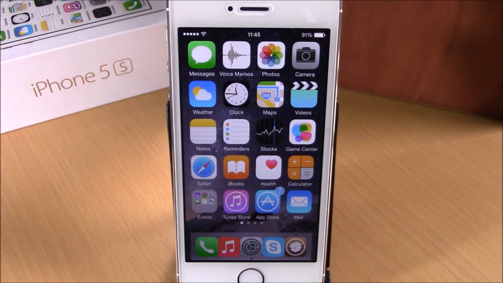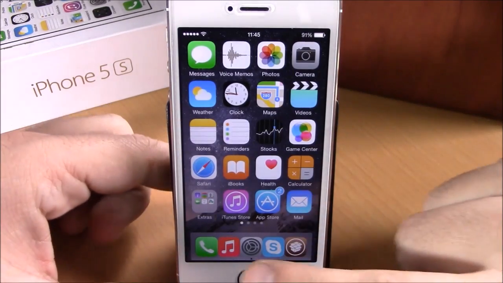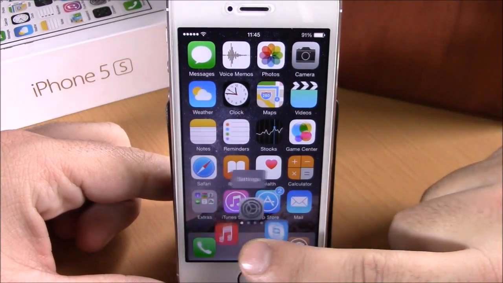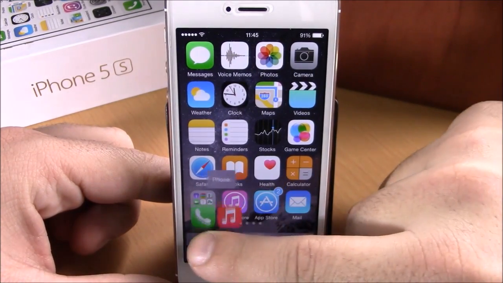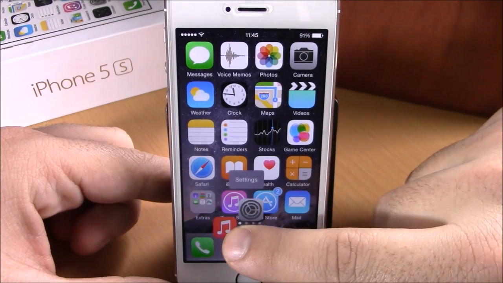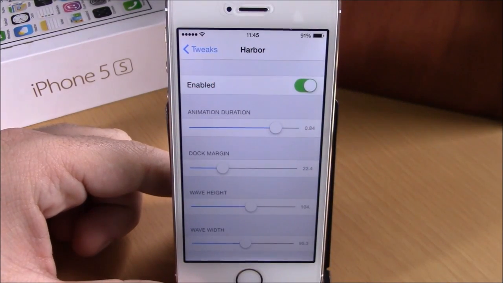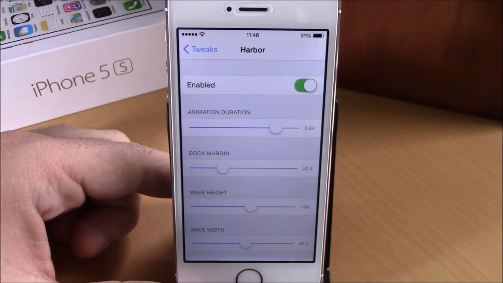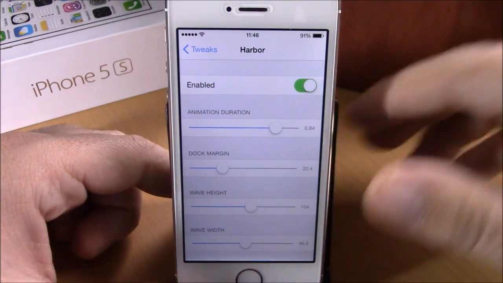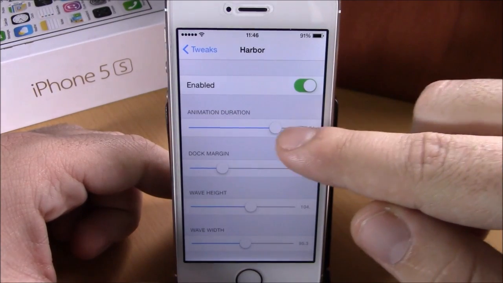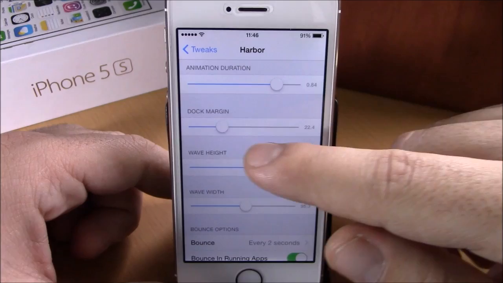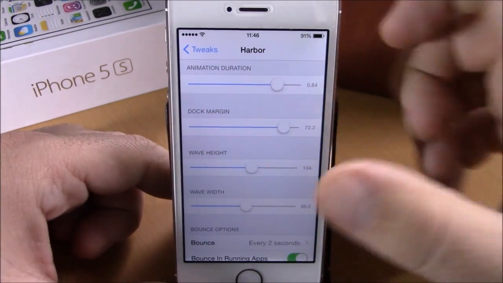Next up is a tweak called Harbor. This tweak will bring the OS X dock style to your iOS 8 device. You can see my dock right here, it looks way more different, and when I swipe through the icons, you can see right here they bounce, and I can easily go ahead and just release my finger on one of them and it will take me directly to that app. Now here we go to the settings of this tweak. We have an enable button right here, then we have animation duration right here. You can set it with the slider. Lower here you can set the size of the dock.